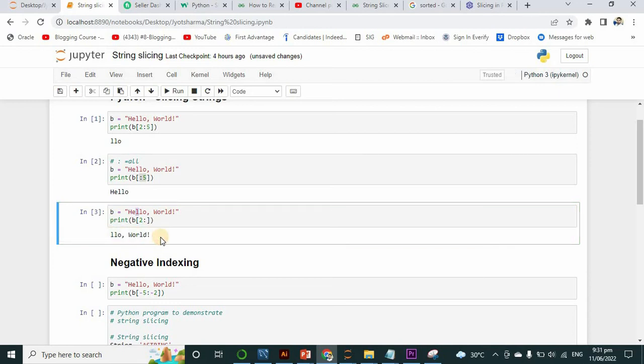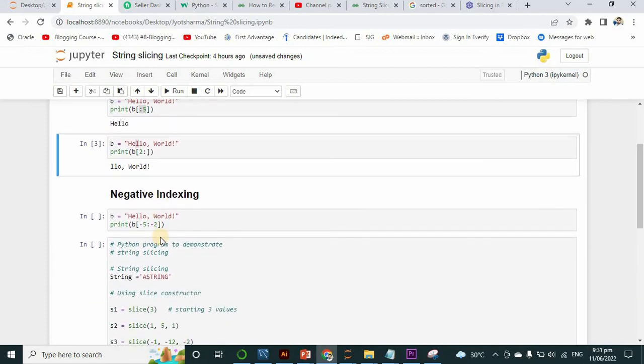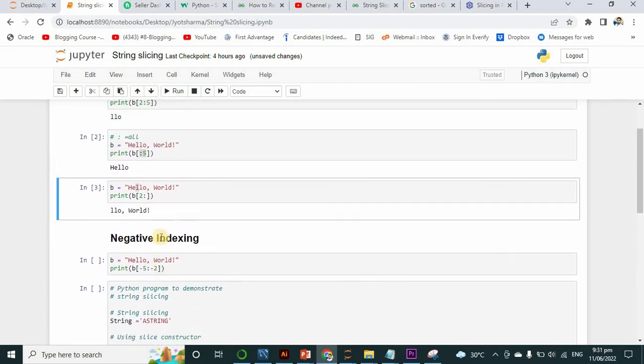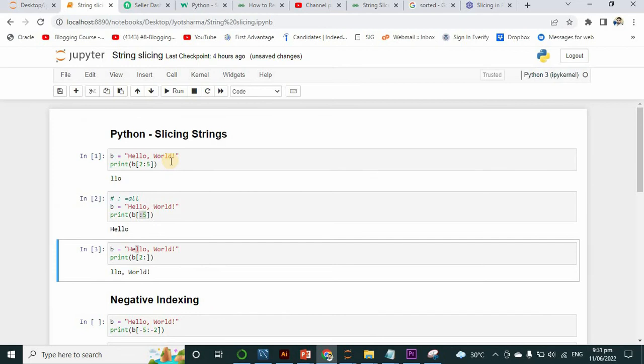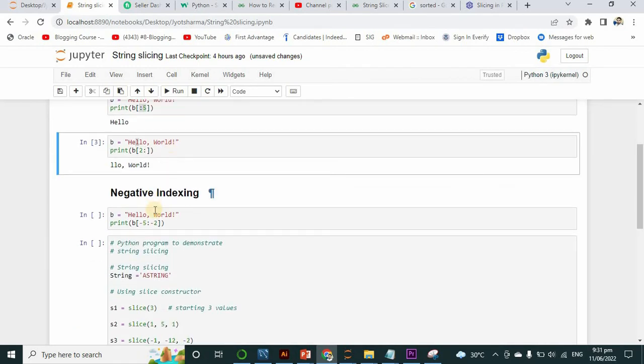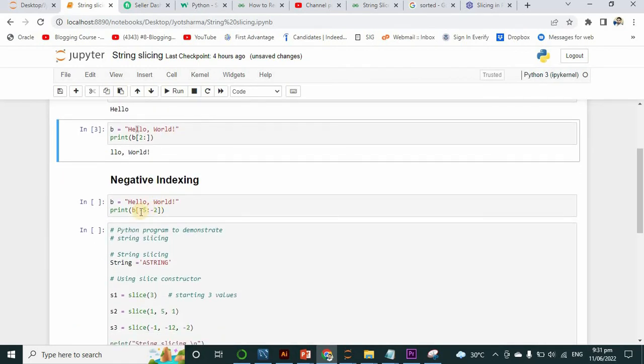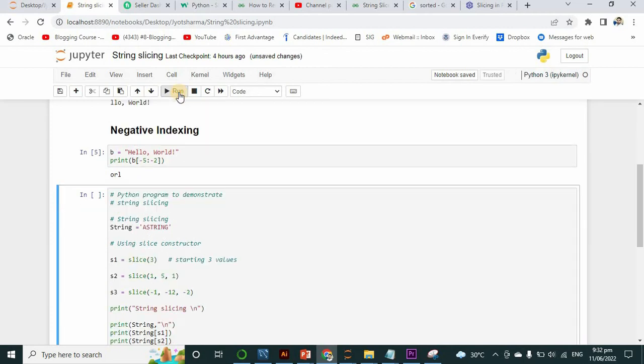output there right now. So we are talking about negative indexing, as I have done the examples on positive indexing. Now we are going to learn about negative indexing. As I have written the example here, b is equal to hello world, and print b[-5:-2]. So let's see. See here, minus 5 and minus 2.